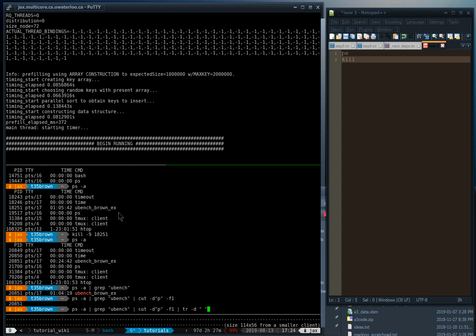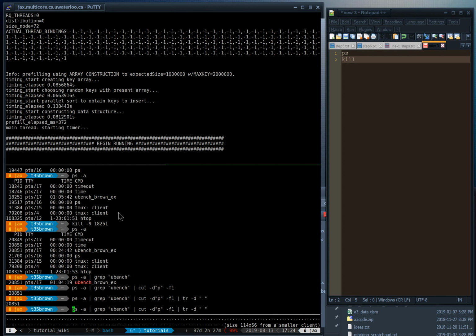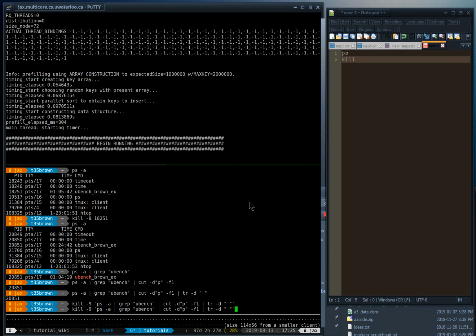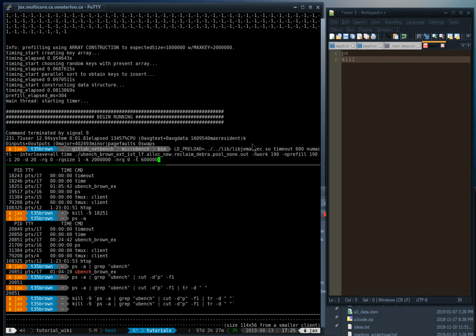And then I just need to get rid of spaces. So I use tr -d spaces, and now I actually have my PID. So now I want to kill that. So I'll make this into a backquote command and go kill -9 that. So this is a command that I can run that will find any ubench process that's running and kill it.